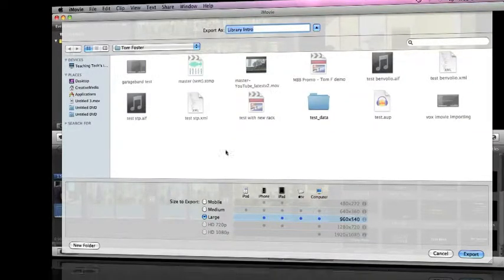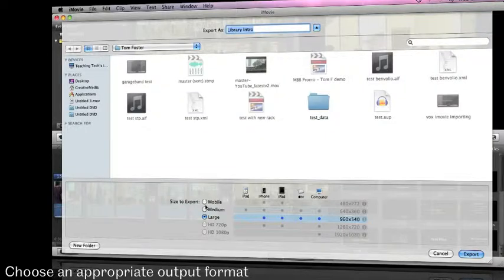So here's mine here. And the other thing to be aware of is this size to export option at the bottom. If my finished video was designed to be played back on mobile devices with a smaller screen, then I would choose the mobile option, which will optimize your video for those devices. I want the highest possible quality, so I'm going to choose large for my video.